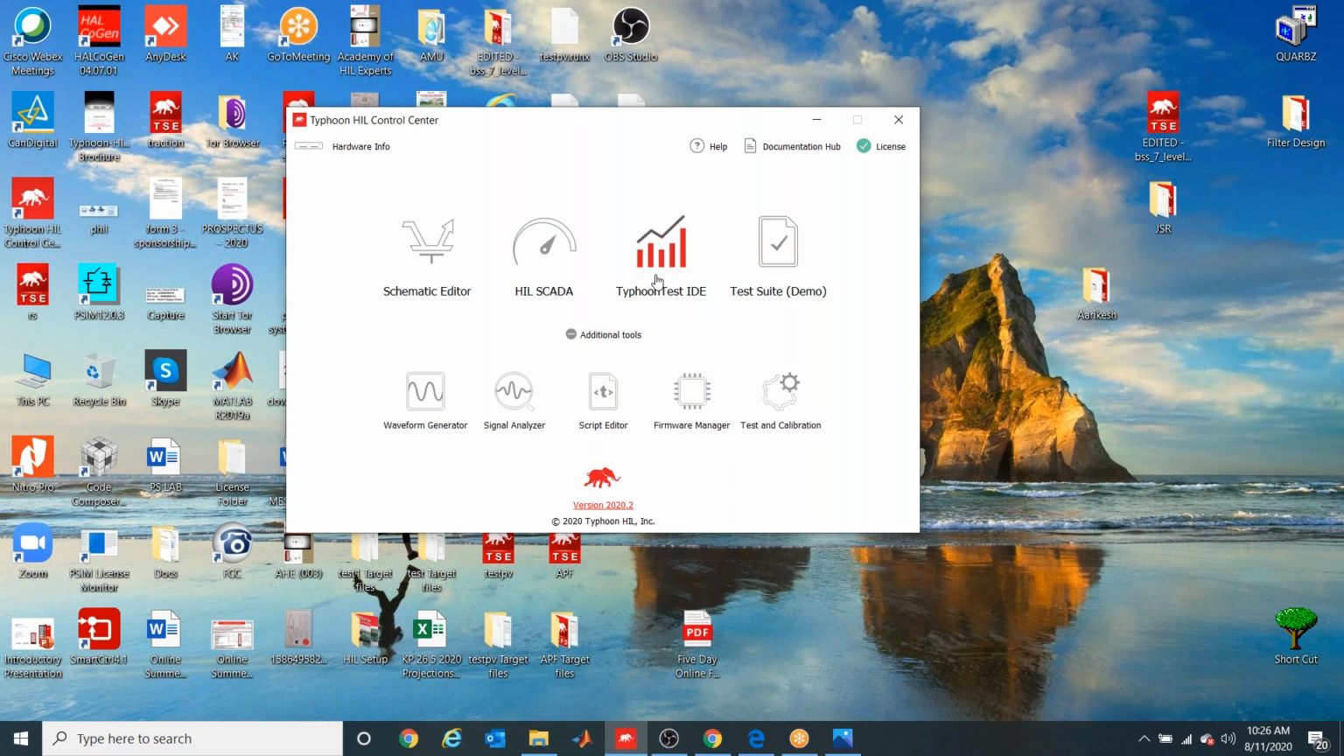Similarly, we have the Typhoon Test IDE platform, an integrated development environment, a tool used to run Python tests and display the results and log of each test using the Typhoon API library. Whatever you are modeling in the schematic editor and HIL SCADA, you can perform using Typhoon Test IDE by writing code. The next thing is the test suite demo. This test suite was designed by the Austrian Institute of Technology, and this tool is used for pre-certification purposes.